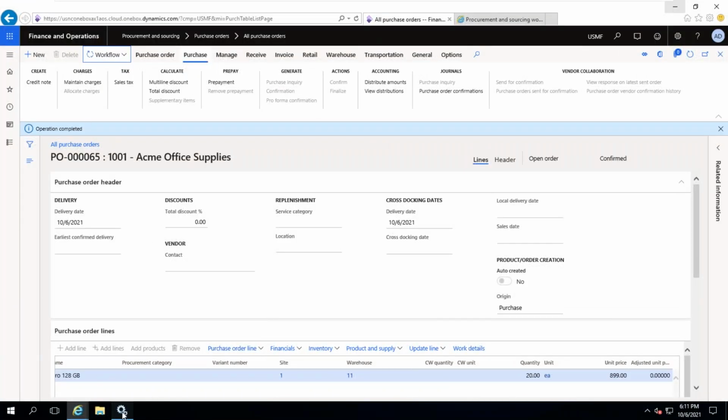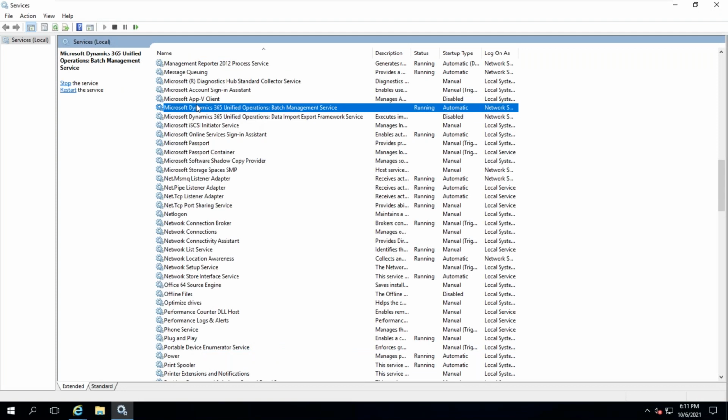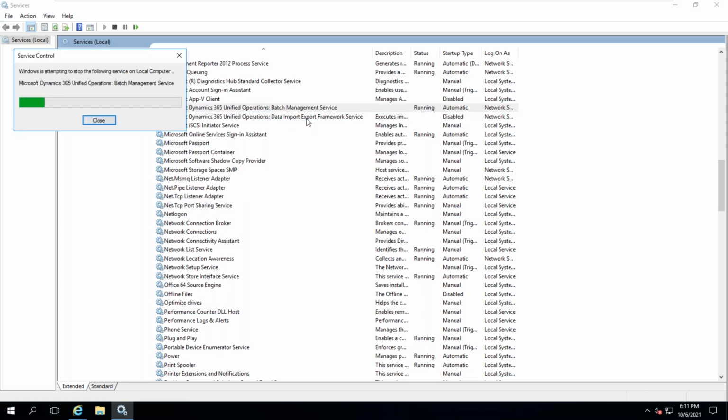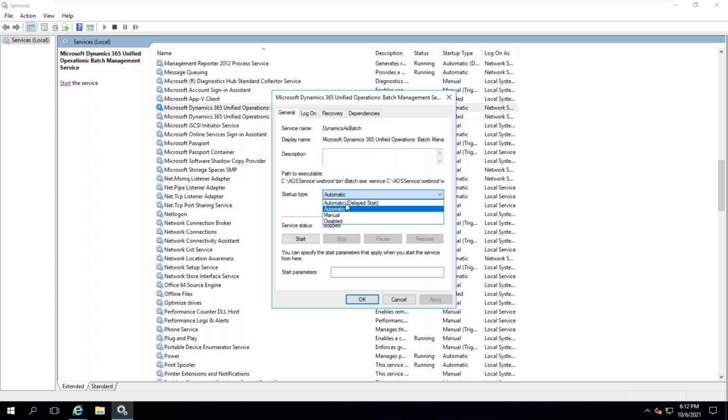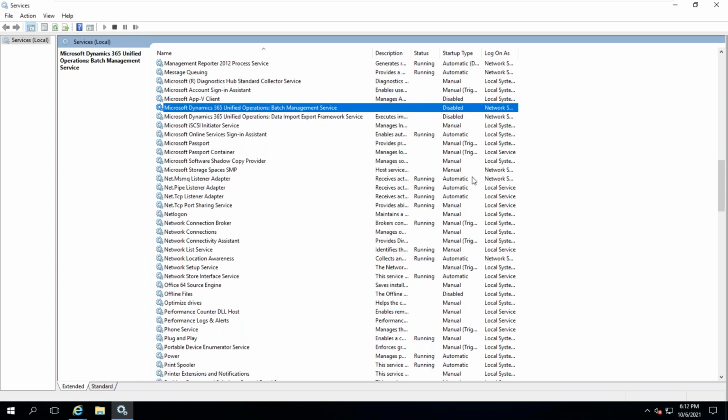Let me stop this batch job. Otherwise, performance-wise, it was a lot. I don't want this workflow, like the batch job, to be running. Okay.